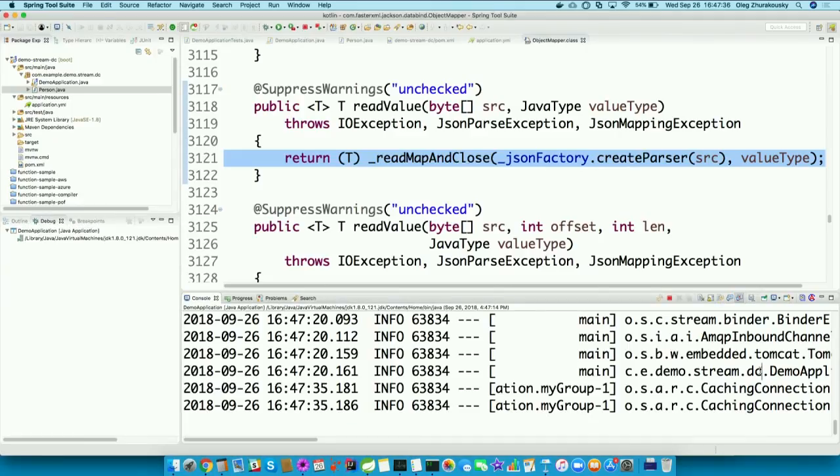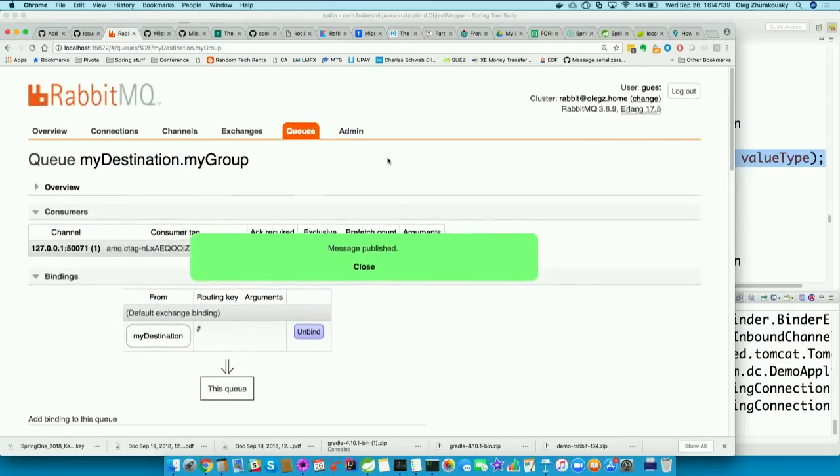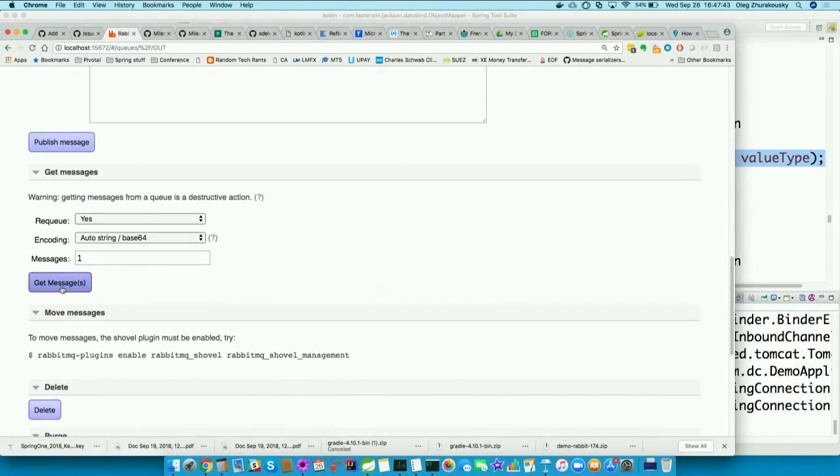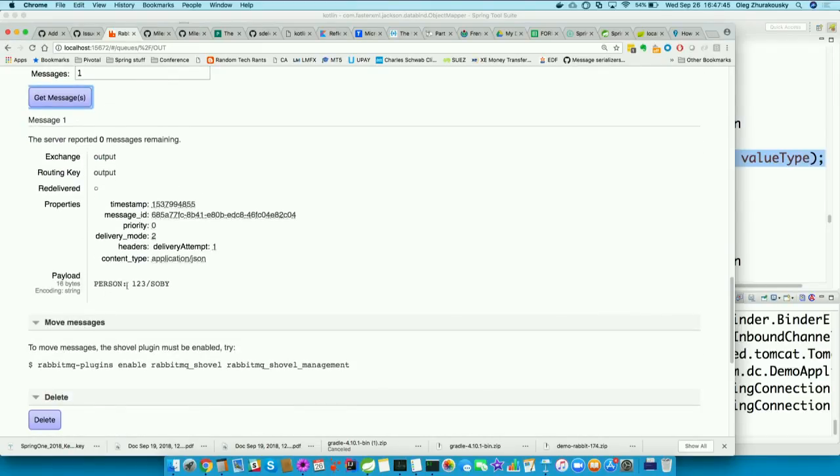OK, now we got the message successfully. So I can go back, and hopefully it's already here. Get messages. And you can see we executed a string method which appended the name, the word person, and then uppercased everything, and so on and so forth. So how did it work?